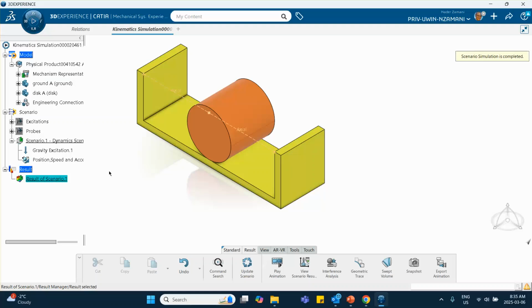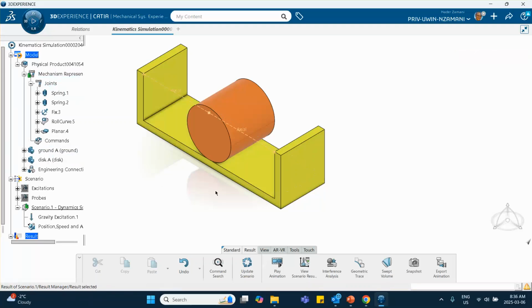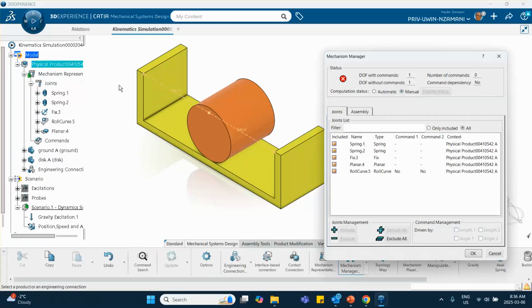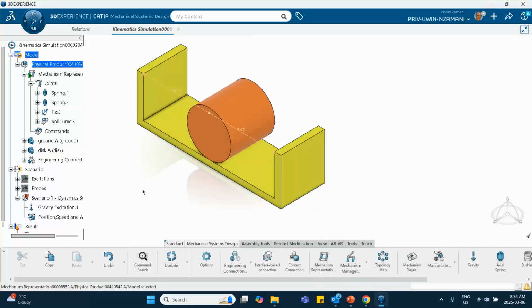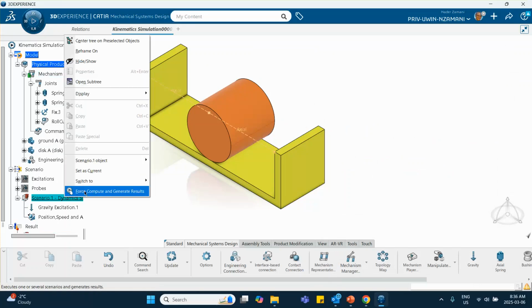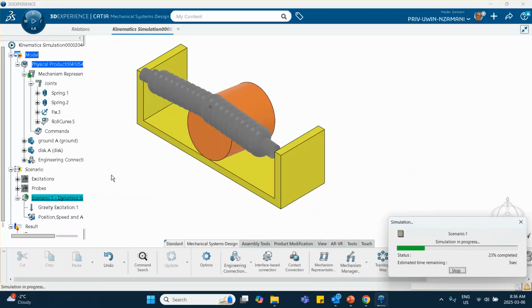Now, what I then said is, okay, what is the role of that planar joint? So let's go ahead to this mechanism and check all our joints, double click, and let me go ahead and exclude that planar joint. Planar joint is excluded. So we have a roll curve joint, and of course there are springs, and the gravity is acting down. So let's go ahead and run this thing. Notice there is no planar joint.